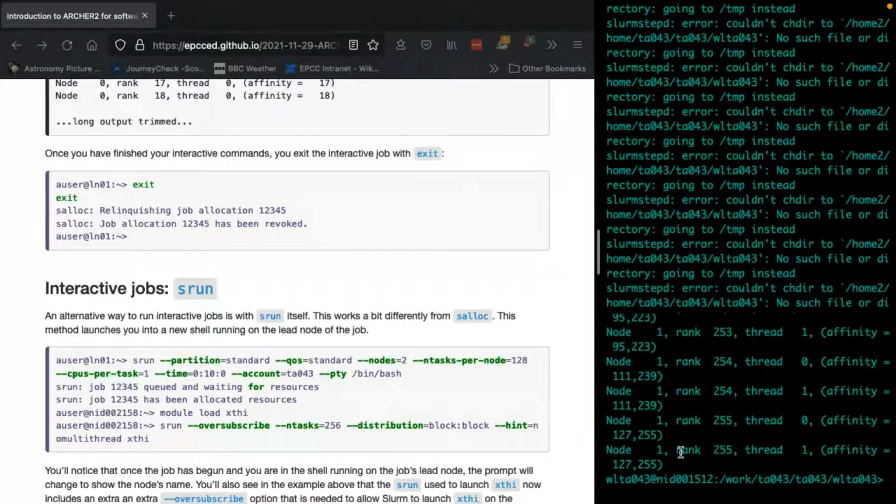The srun method is perhaps more useful if you are developing something and you want to see how it runs directly on the compute nodes. If you just want to be able to start a run interactively, see errors, maybe do a little debugging, run again without having to wait in the queue every time, I'd say maybe use salloc rather than srun.